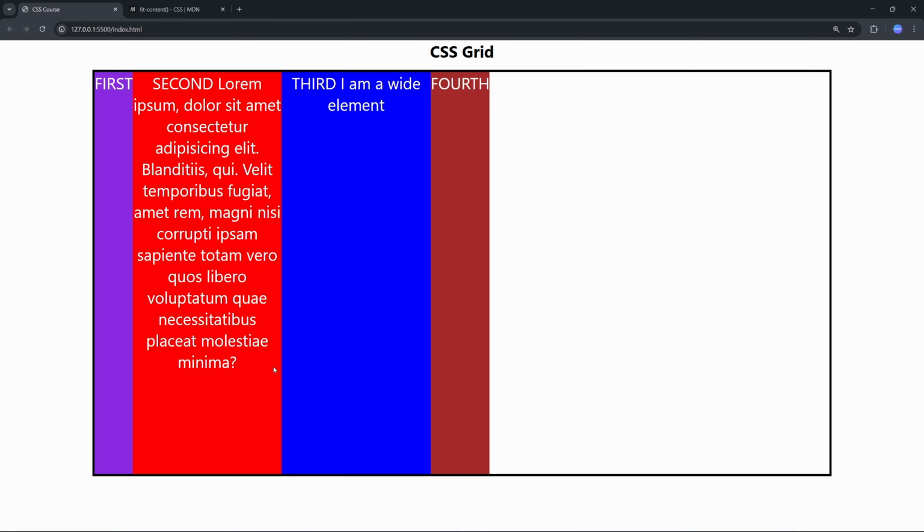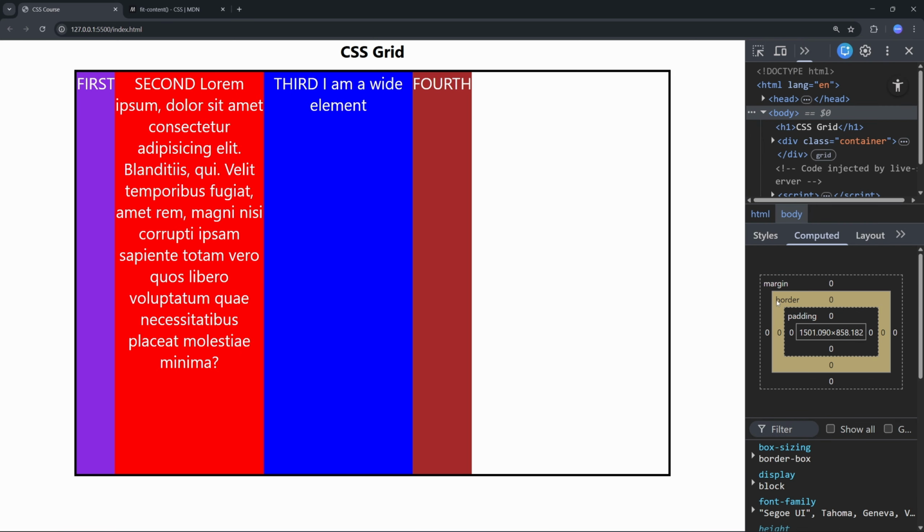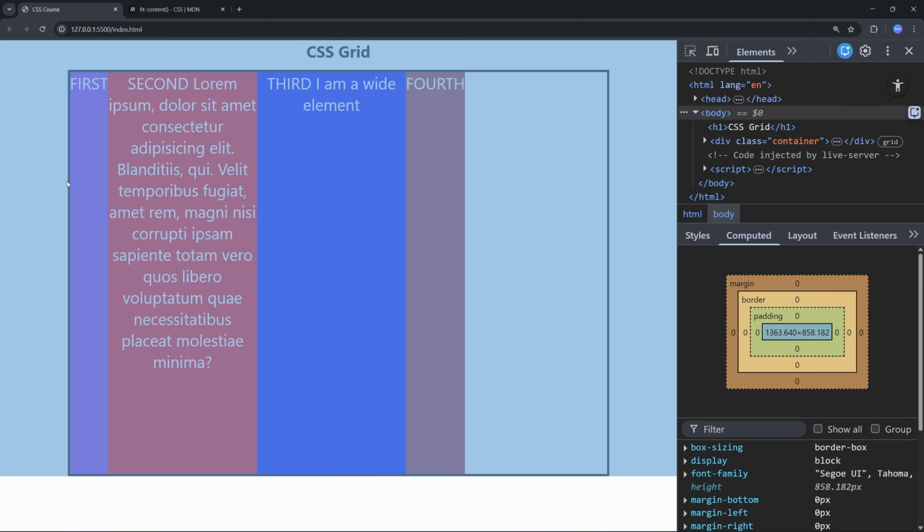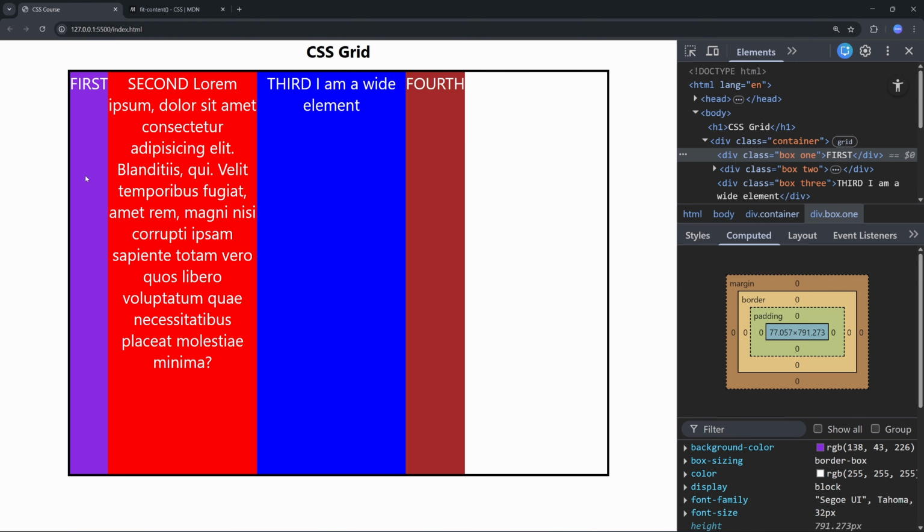So what exactly is happening? I'll open up the DevTools as well. What we are seeing here is that for this first column, it is taking up the width of the content. That is why it is quite small. It is only 77 pixels. And then for the second column, we have something like this.